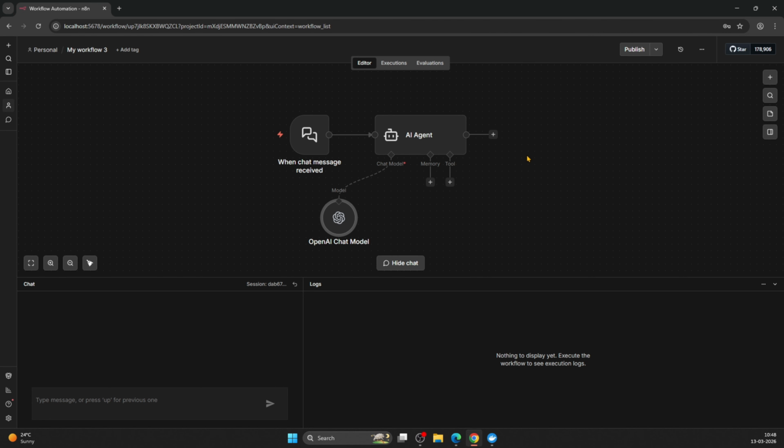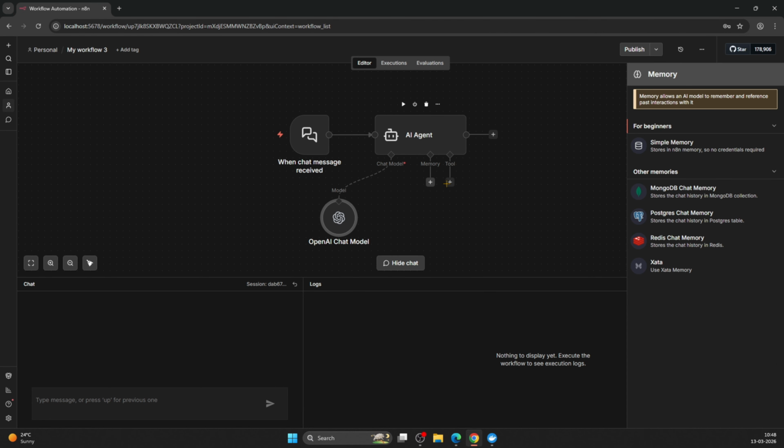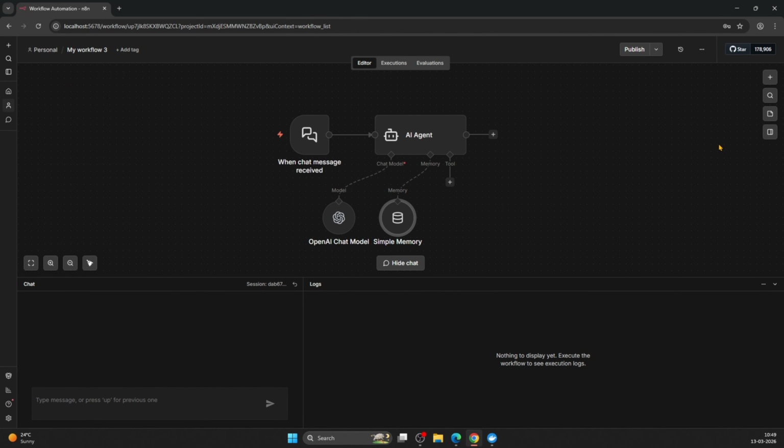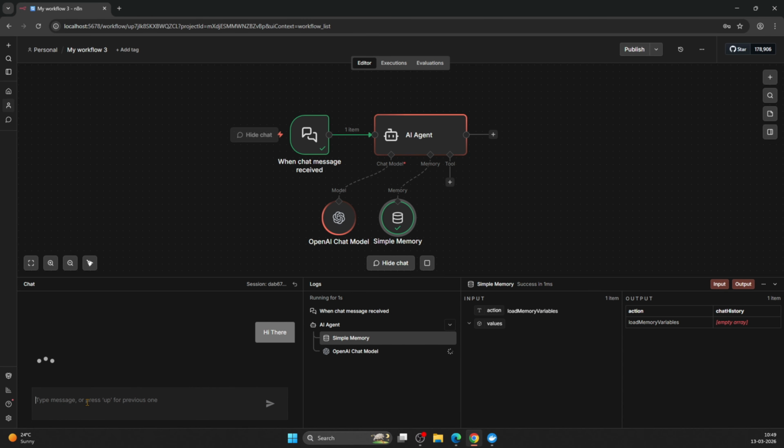Now set up the simple memory. So click on this plus icon. Now click on this simple memory and now go back and done. So this is our basic setup and you must be very familiar with this now. Alright, so let's quickly test this. So going to chat here and type hi there, enter. Alright, so we got the response, means everything is set.